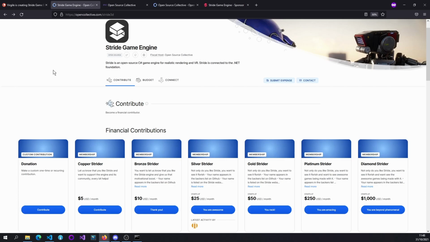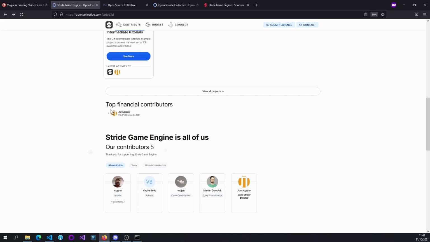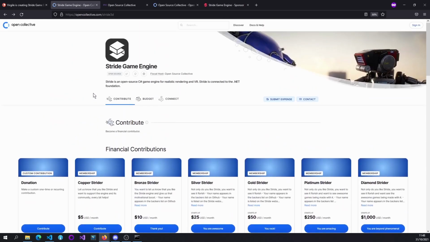So every payment made to a contributor will always show up on the Stride Open Collective page. If we scroll down, we can see that donations that are being made will show up as a financial contributor. As you can see here, I've made a test donation on my personal account to the Stride 3D Open Collective page. A Stride contributor can, at any given moment, submit an expense report. This could be an invoice or a reimbursement to the Stride Game Engine Open Collective page, and the admins can decide whether this money is being paid out to that individual.